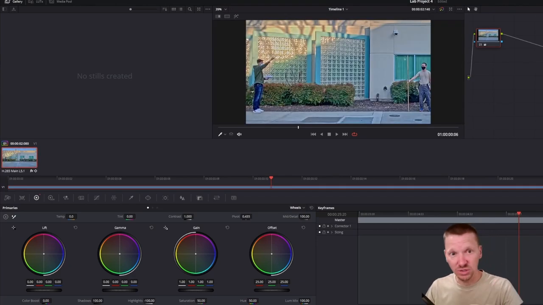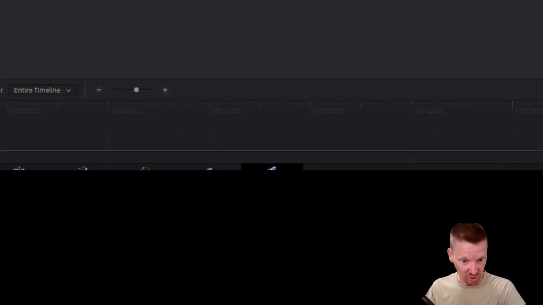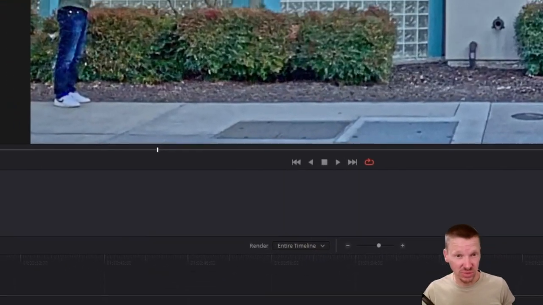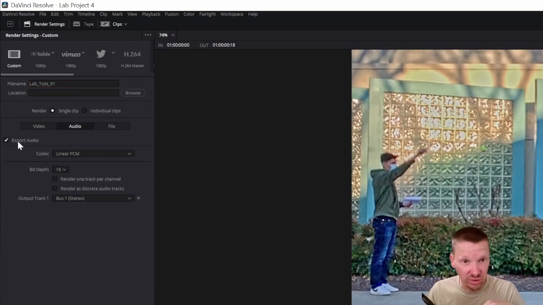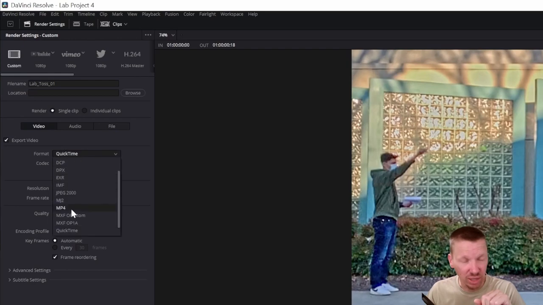Okay, so once the color is done the way you would like it to get it to stand out, you are now ready to render it. So we're going to hit the deliver tab here at the bottom, the little rocket ship. You can give your file a name, so we're going to call it lab toss one, I don't know. All right, so audio, you don't need audio, so click the audio button, unclick export audio. Instead of QuickTime, we're going to want MP4.